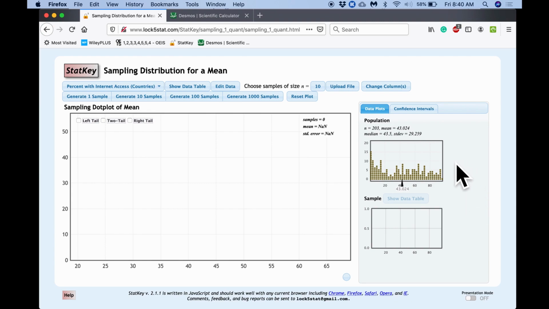Over here on the right, you can see the population, the set of gold dots. Each one of those dots represents a country, and each country was asked to report the percent of the population that had internet access. So you can see there are many countries over here on the low end which have very little internet coverage, and then we have some countries on the high end here where almost everybody in the population has internet access. We can see the mean is 43.024.